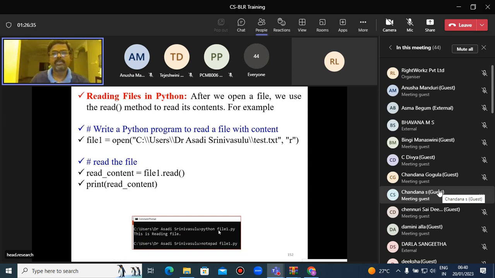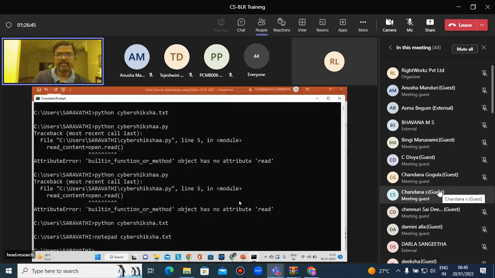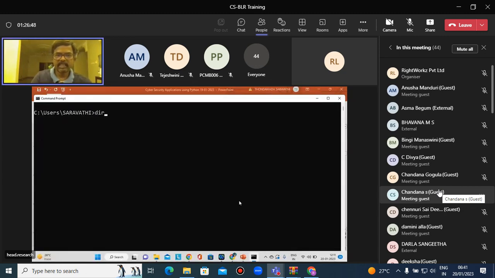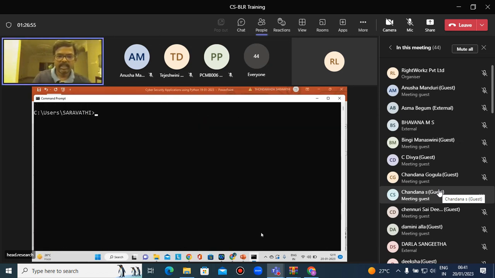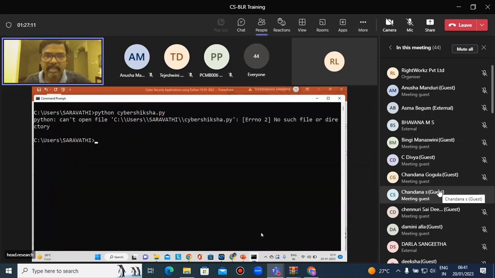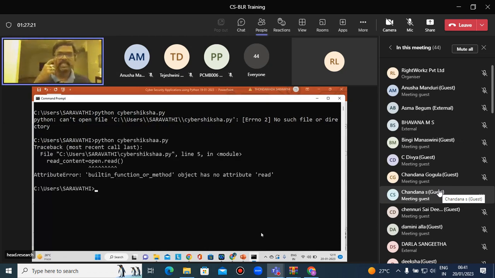So you need to execute the file name, Cyber Shiksha. Just go here and see the directory where you have created the file. Now see, Python Cyber Shiksha, that is a .py you have created. Now I have given the file name as Cyber Shiksha. One more here. It is saying no such file. If you do double A, it is saying line number 5.